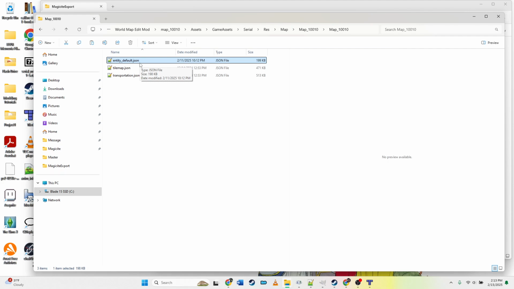I don't think we're actually going to be editing that stuff today, because right now we're just going to maybe edit it kind of cosmetically and potentially also change a few values for things that are traversable. So we will leave out entity default.json. We will only be editing tile map and transportation.